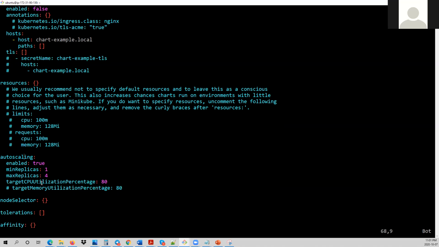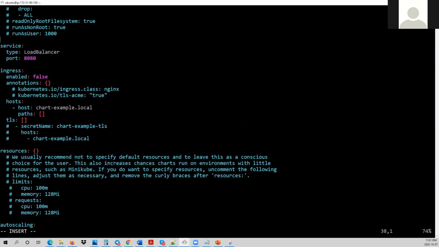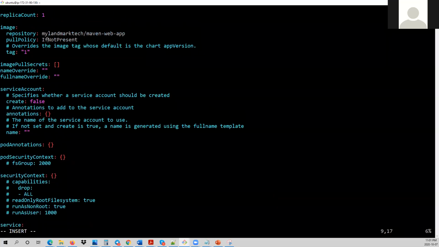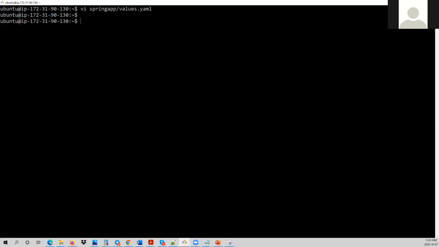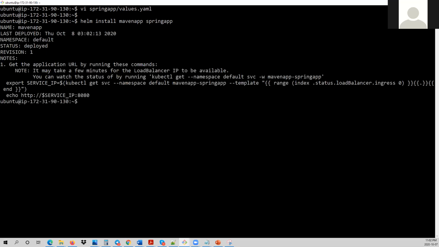Now, let me disable this autoscaling, just set it to false. Okay, I'm setting false for autoscaling. The number of replicas here is 1. I can change it to 2 if I want, but I think 1 is okay. Let me just leave 1. Now, let me come back. I'll call this install Marvin app. So I want to install using the Marvin app image.